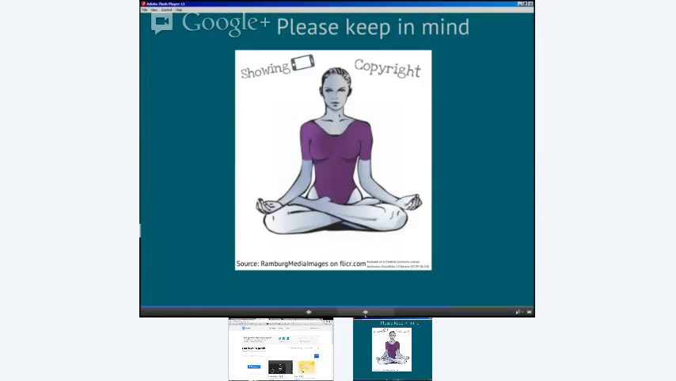You should also keep in mind copyright. If you're going to show your work publicly, you need to make sure you've got the image rights, and any YouTube videos have the correct permissions on them to allow them to be embedded. We encourage the use of Creative Commons licenses. The image you can see on your screen now is an attribution share alike Creative Commons license, which allows people to use materials as long as you attribute where it came from, and that came from Ramberg Media Images on Flickr.